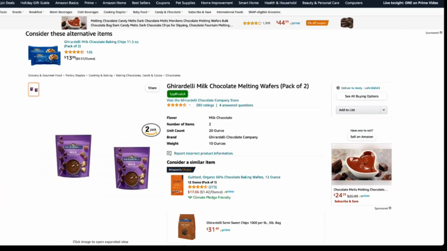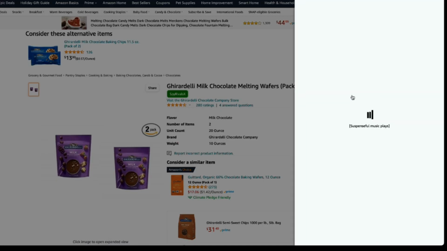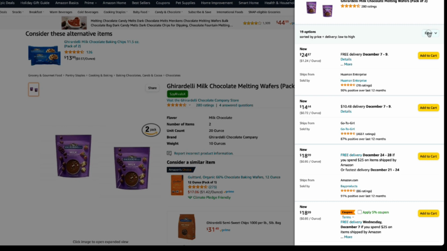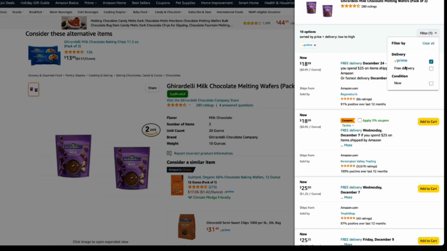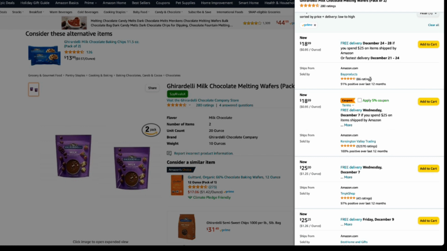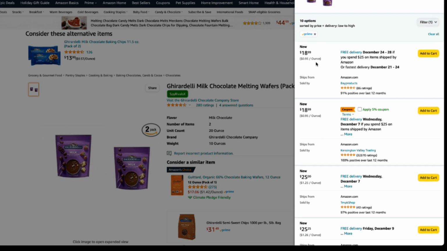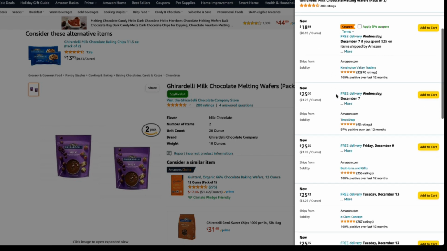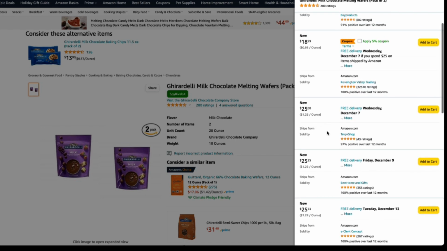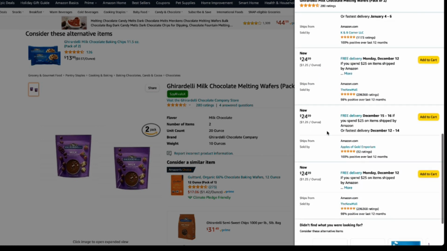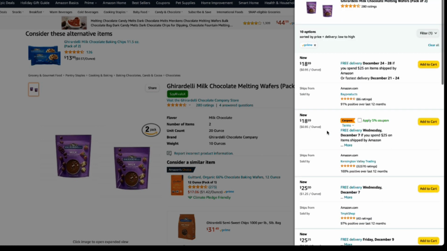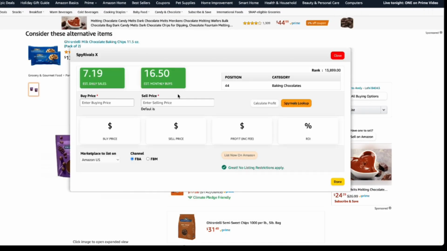Let's see if there's any other opportunities here. So the next one that we're going to look at is the 2-pack of milk chocolate. We'll click See All Buying Opportunities. I'm going to click on Filter, Prime, and we can see here that there is a prime opportunity for $18.99. We can also see that there's another opportunity for $25. There's a lot of people selling this item for $24.99. So that would probably be the best opportunity for us. Let's take a look and see if it's selling. And it is selling. And what we can see is that there are no listing restrictions that apply.